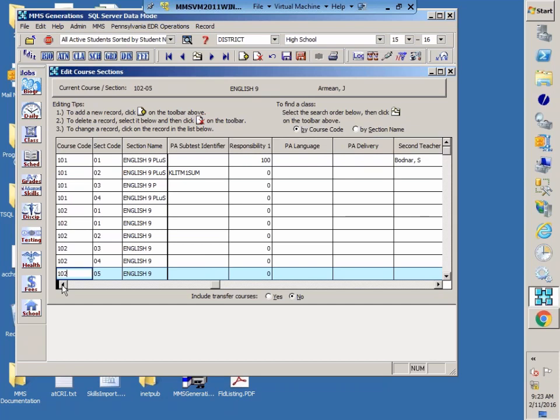Then when the PVAAS information is being pulled, MMS will see that 0 and it will know that 100% of the responsibility goes to that one teacher. If more than one teacher is involved in teaching the section, leaving both or up to 10 teachers with the responsibility of 0, MMS will equally divide the responsibility among the teachers selected there. So you don't need to figure out what the percentage is. MMS will do that for you. If you insert a value of 999 for any teacher that works with only a few students in the section, then enter 100 for the primary teacher.